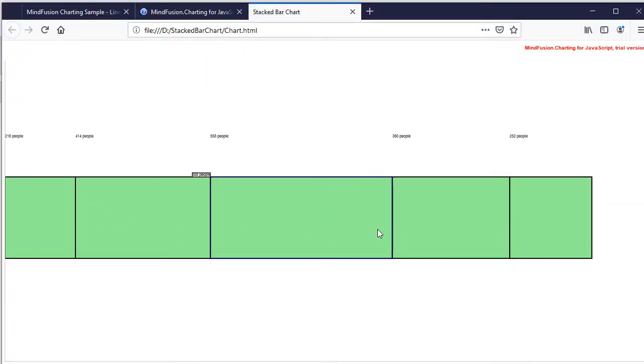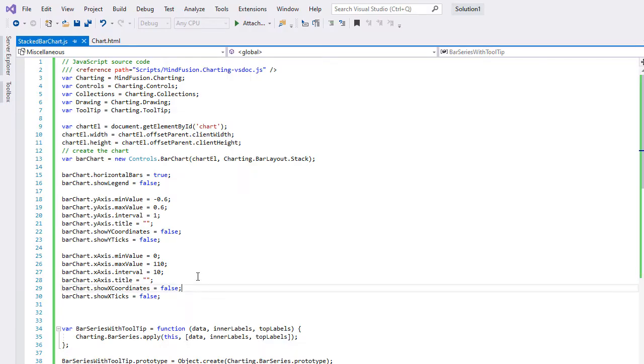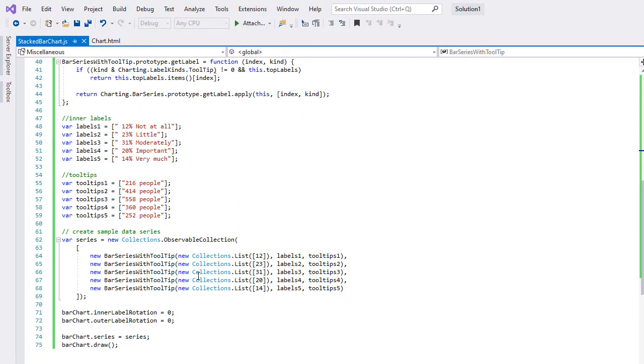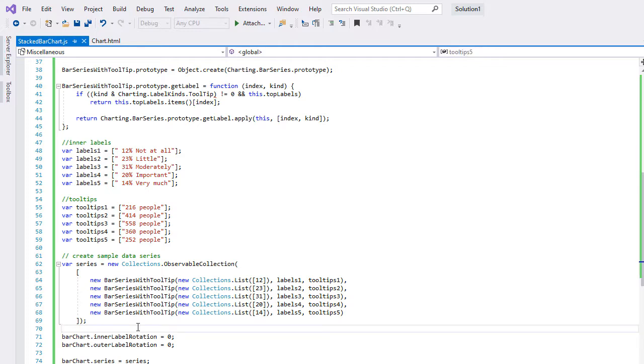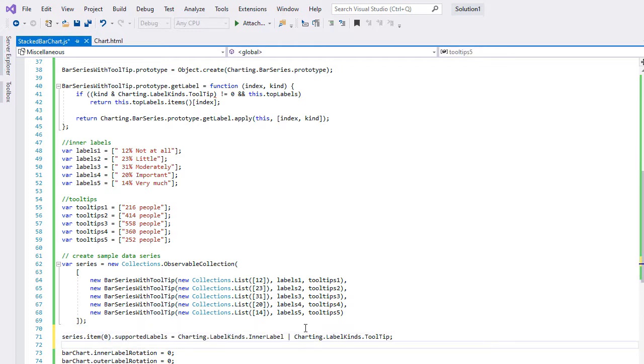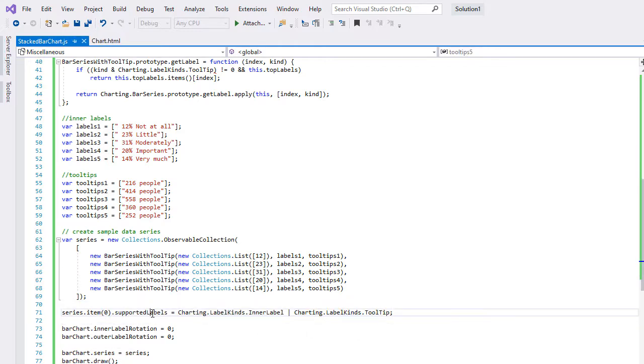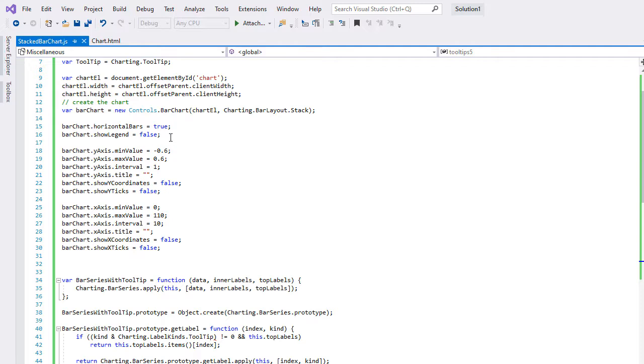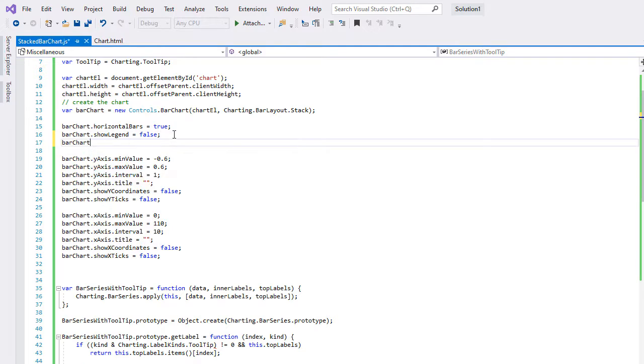Let's tell the chart that we want the labels that we've provided to be used for inner labels and tooltips. We do this by setting the supported labels property. We use another property called bar spacing ratio to make the chart wide enough.